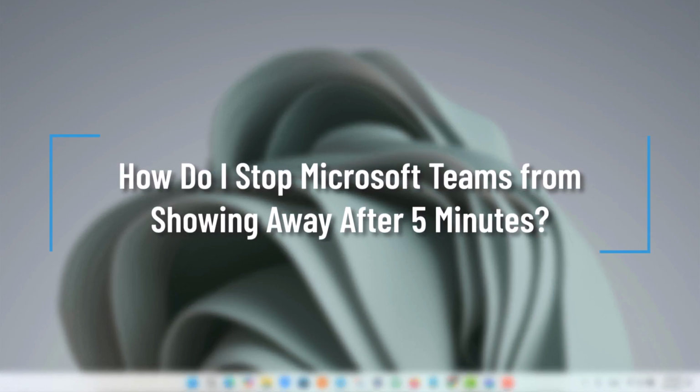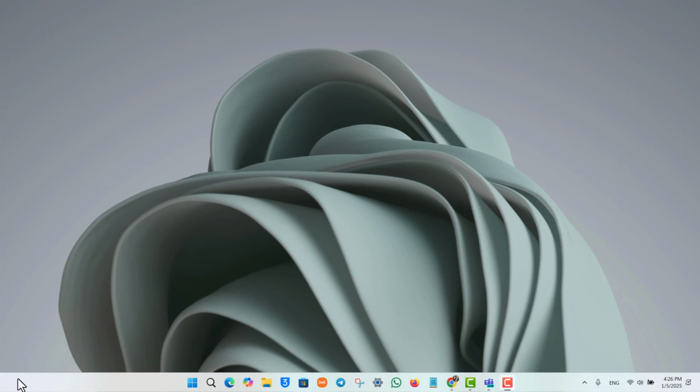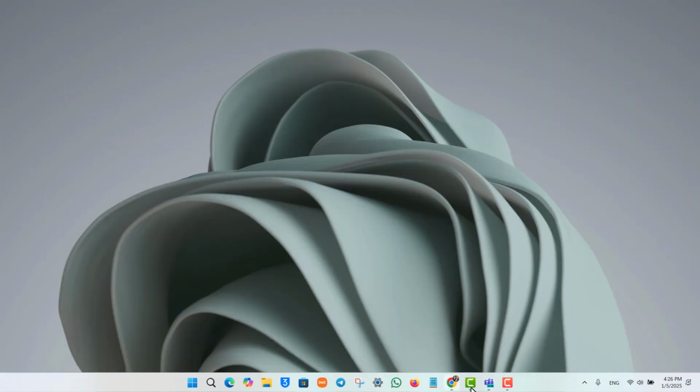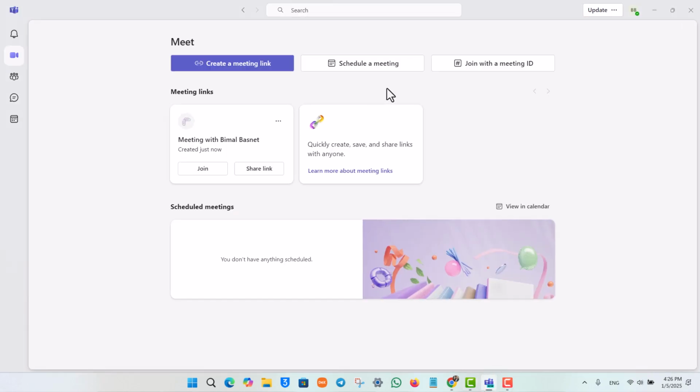How to stop Microsoft Teams from showing Away after 5 minutes. Now, this is actually a very basic thing. Maybe you're using Microsoft Teams, you're in your classroom, and if it detects inactivity on your computer, it will just show Away automatically, or even if you close it in the background and there is no sort of activity, it will show you as Away.